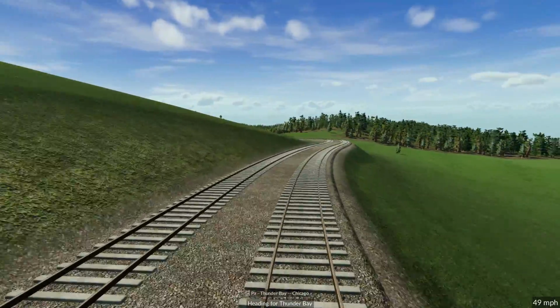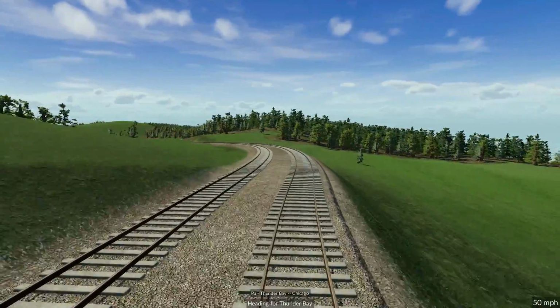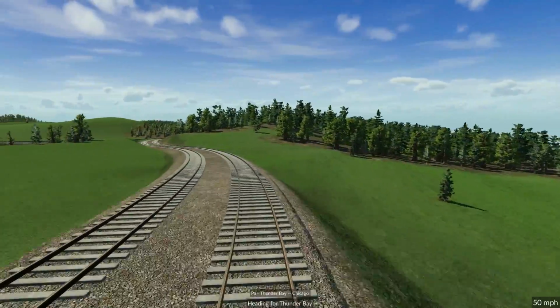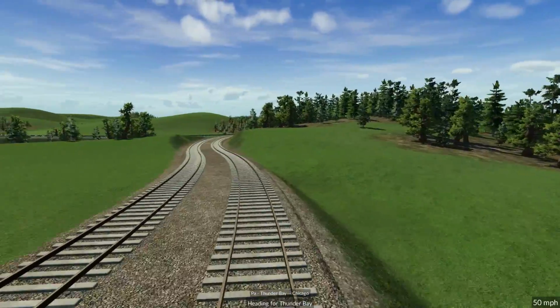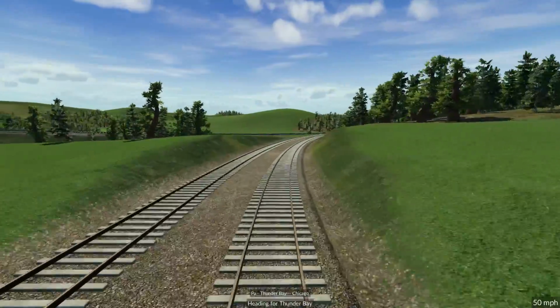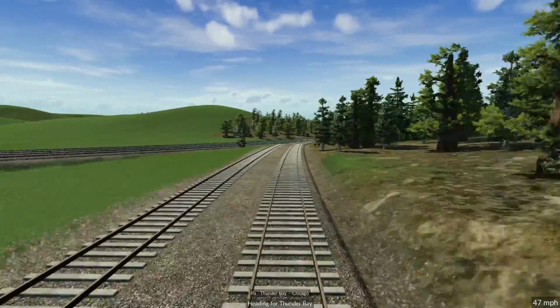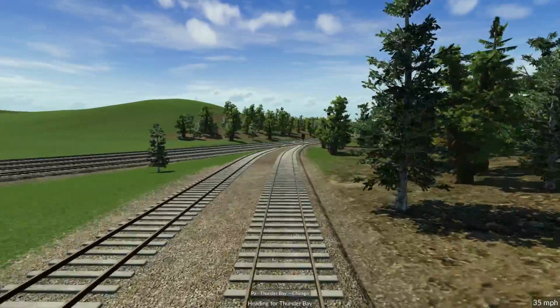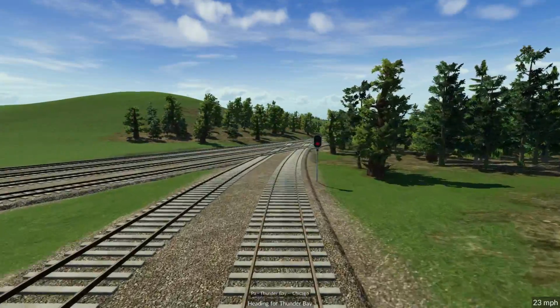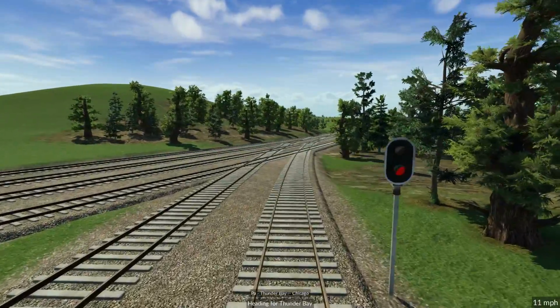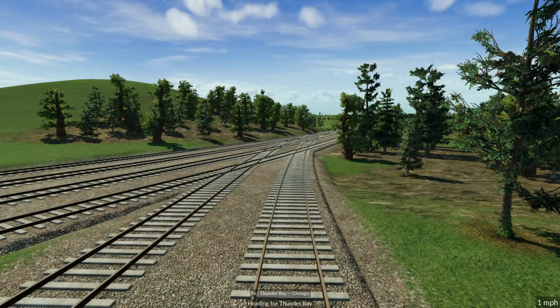Good braking there by the driver. The fireman's obviously probably working very, very hard. Get around here, and we are at a stop right here. Okay, so this is our first stop.